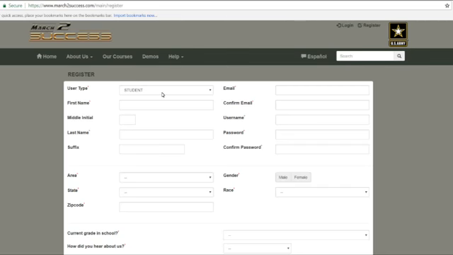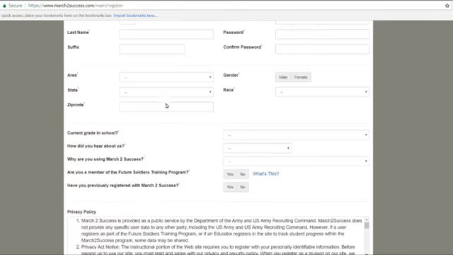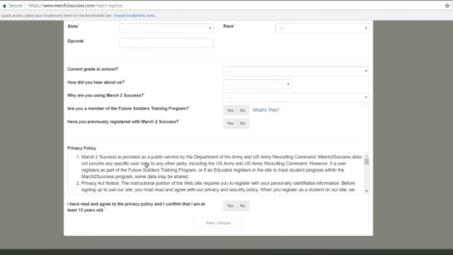Now there's four types of users. You could be a student, educator, or even a recruiter. The type of account that you select determines the type of access that you are given to the system. If you're just looking to improve your ASVAB, you want to be a student.